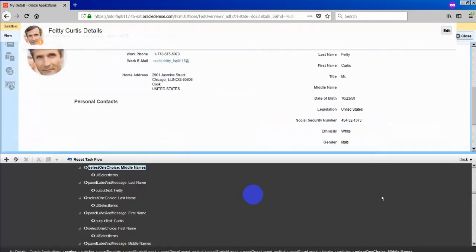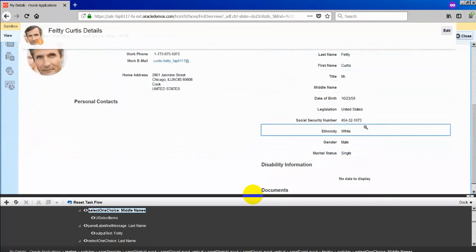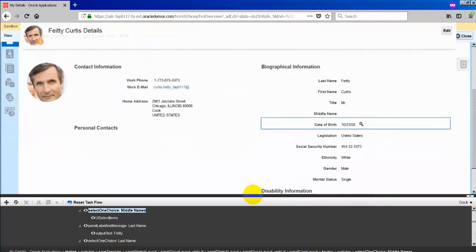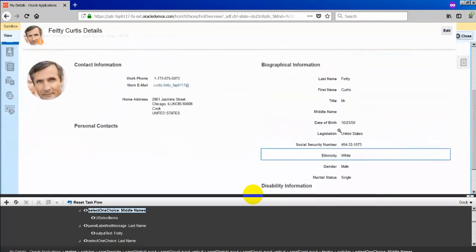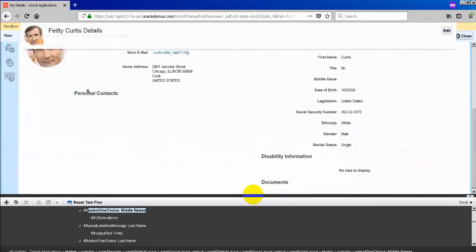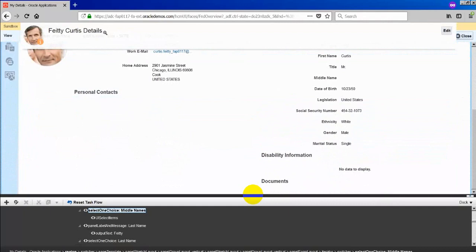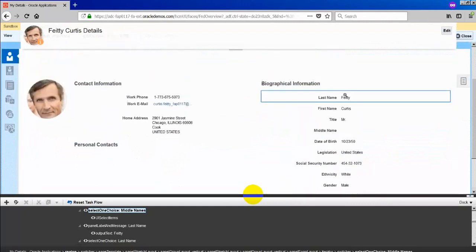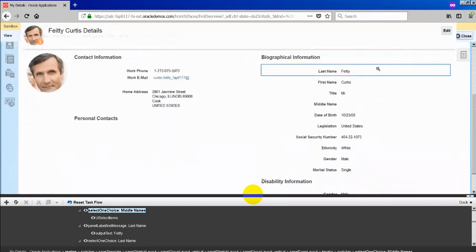Okay, so now we have met our client requirement of showing the middle name. Similarly, if you want to change the label, we have changed the label here. For Fiat Curtis details, we have changed it like that, and we could change the labels here as well. We can play around with many things, right? So one more thing I will show here, and then we will go to the next step.